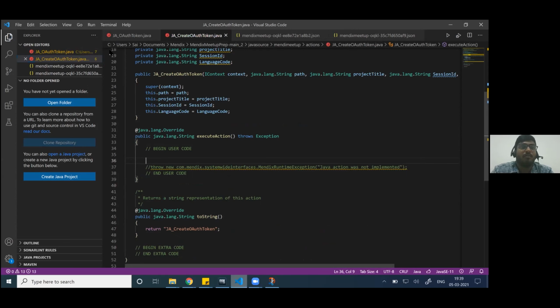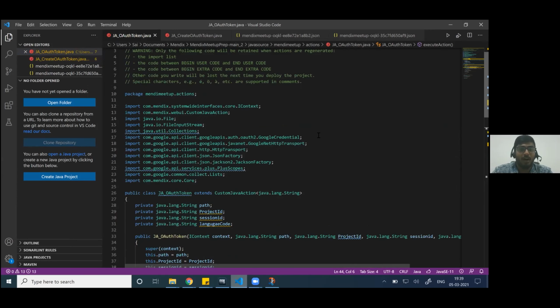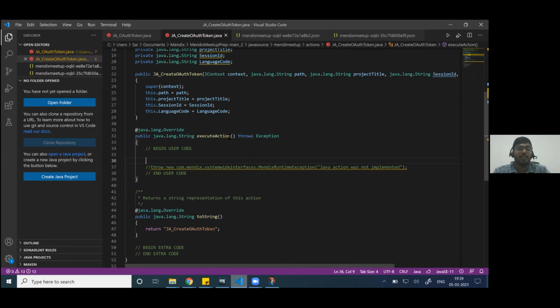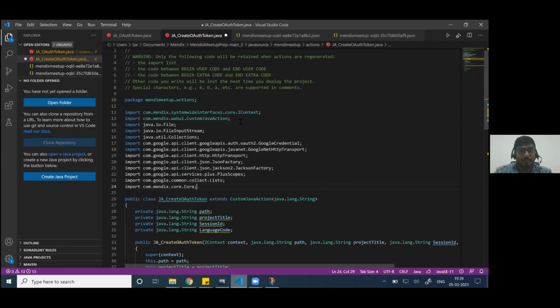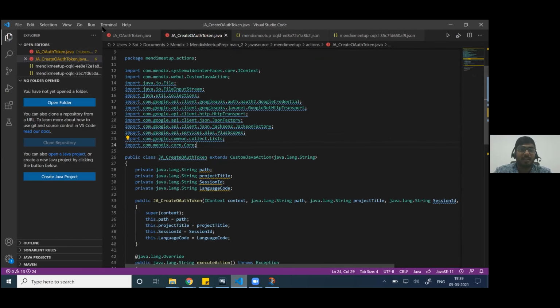Okay, now what are the different jars we need? We need the OAuth token libraries, different transporters, and we need to retrieve the file, I mean fetch the file from a separate folder. So these are the different Java libraries that we want. I'm going to just copy paste it to the Java action to create the OAuth token and add it as import libraries here. Okay, now the exact path comes here.